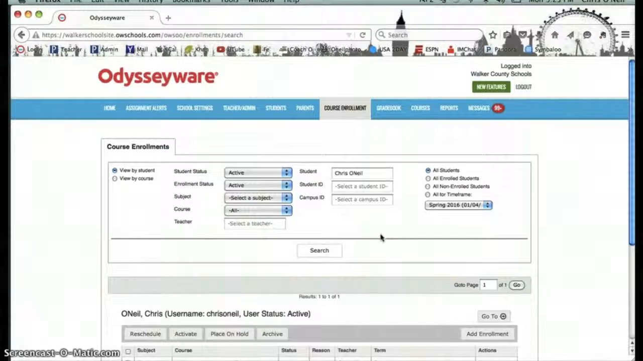Once this happens, look next to the student's name and you can see the student's username. Here's the student's name, and right next to it, the username is very simple. It's my first and last name. This will not always be the case for every student. If the student does not know this, you can provide them with their username. All students' passwords are OW student.